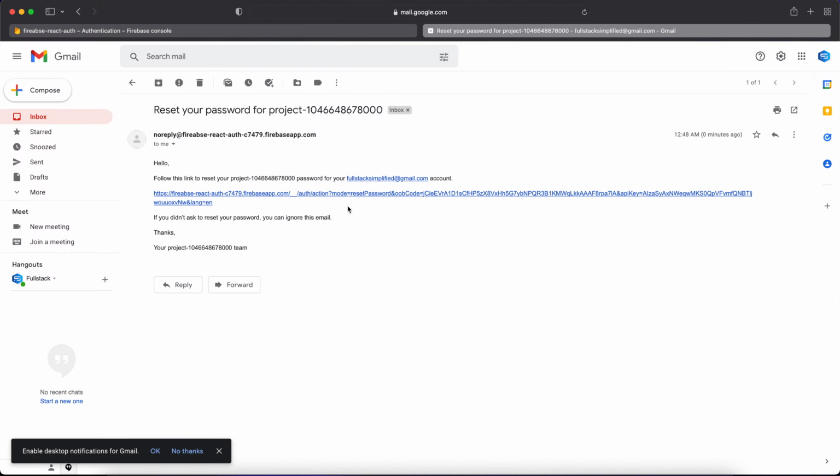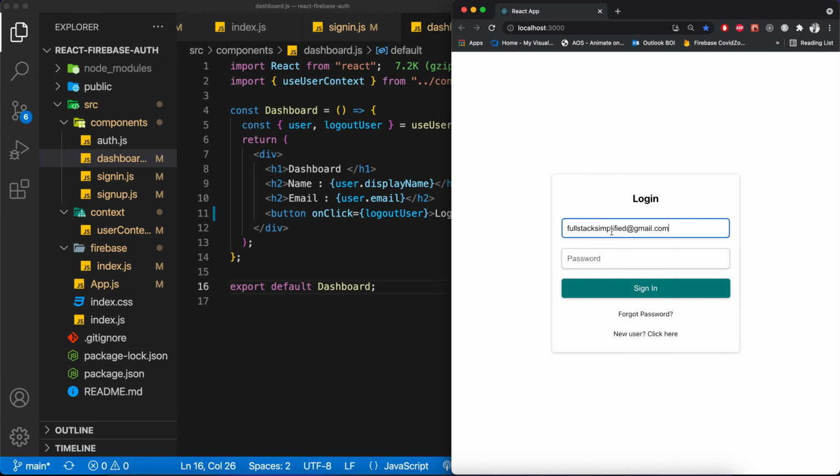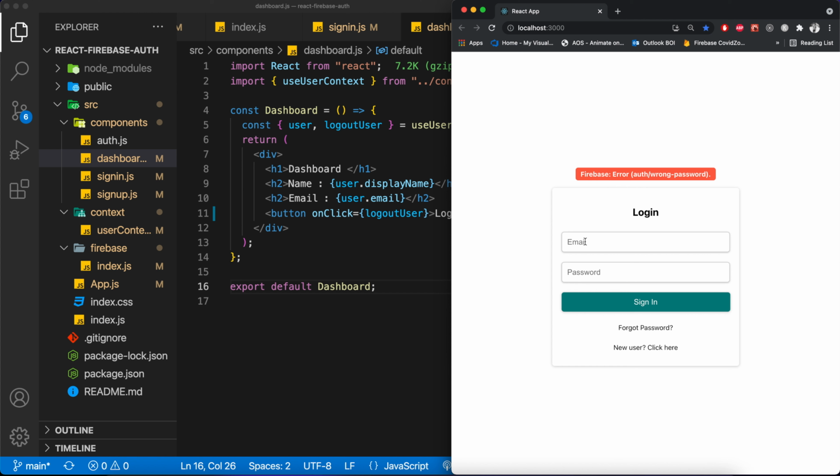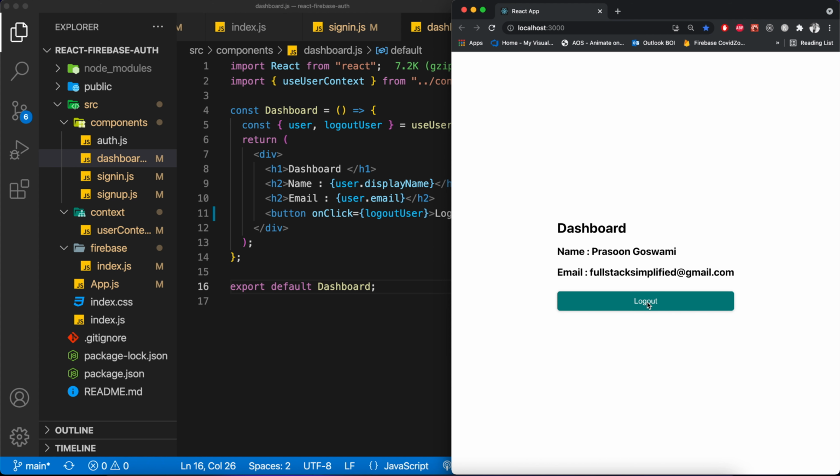Let us close this and go back to our browser, and let us first try the older password. Click sign in, we can see the password is wrong. Now let us check also with the newer password. So what is 12345678? Click on sign in, and everything is working as expected.